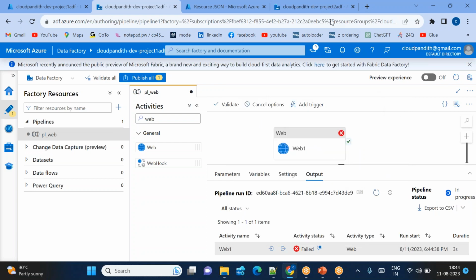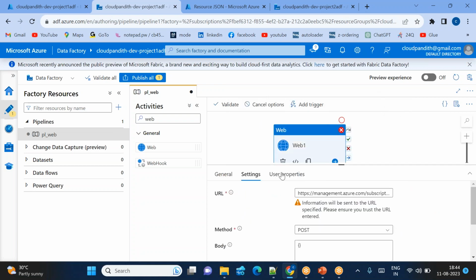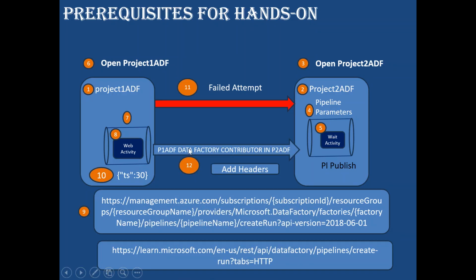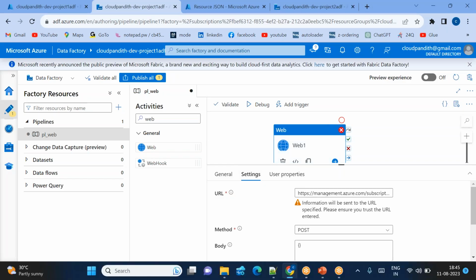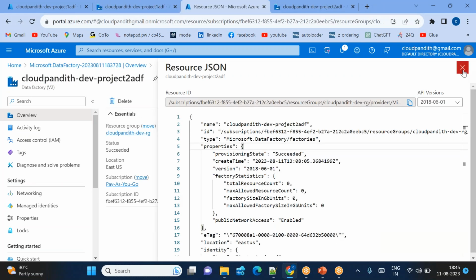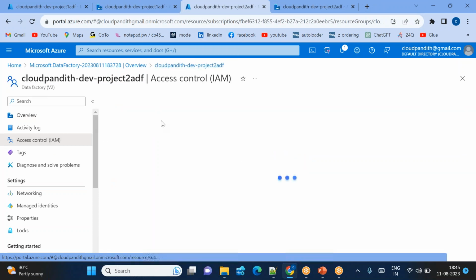How we can get that authorization is very simple. The next step is we need to add the project1 ADF in the project2 ADF with the data factory contributor access, and that gives us the authorization. For that, take this particular data factory name from here. You go to the second data factory. Here click on access control IAM.